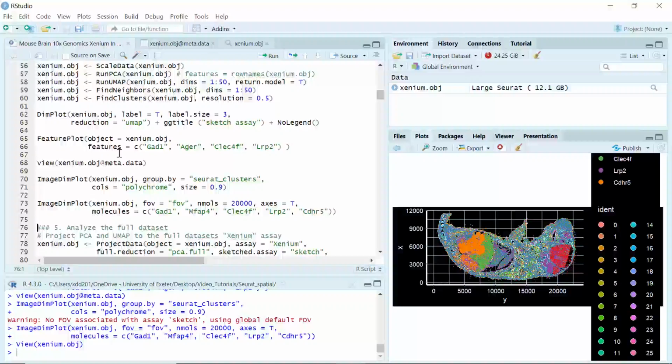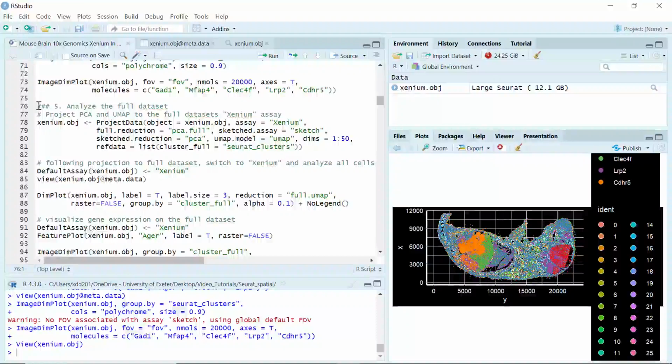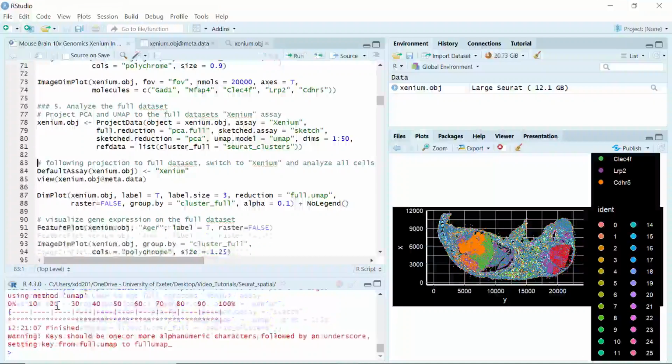Because the full dataset has 1.3 million cells, everything we are going to analyze on the full dataset will be very slow. So to analyze the full dataset, we can project the sketched data on the full dataset. So let's project the sketched data on the full dataset now. Once again, it will take some time to project the data. Okay, you can see we successfully projected the sketched data analysis on the full dataset.